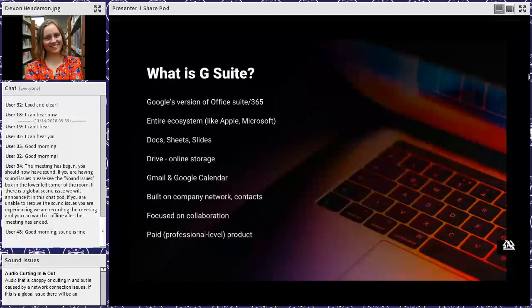So first we're going to cover what exactly G Suite is. If you're familiar with Microsoft Office, this is kind of Google's version. It's really comparable to Office 365. It's just online versions of Word, Excel, PowerPoint, except they're called Docs, Sheets, and Slides. It is an entire app ecosystem, so it has email, it has the productivity software, much like what Apple or Microsoft offer. It does also include Google Drive, which is kind of like a thumb drive.